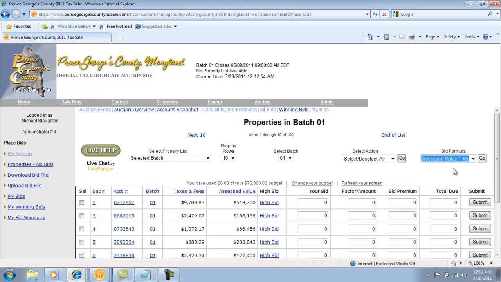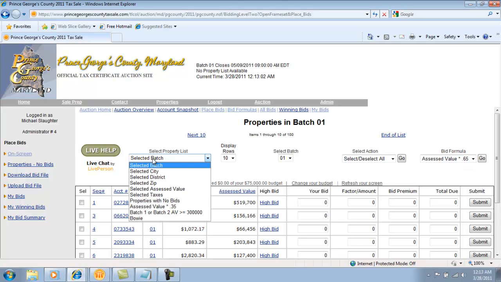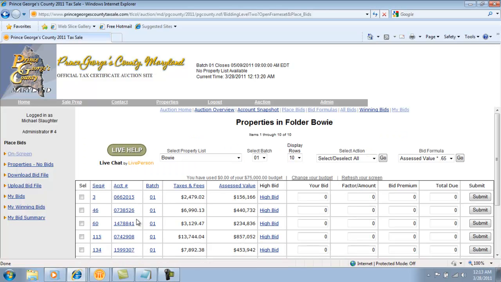So, how do you actually use these bid formulas when you're ready to start bidding? In one of the earlier video tutorials, we talked about the use of personal folders or private folders where you can move properties that you want to bid on into specific folders and then apply bid formulas to those properties in that folder. So let's say, for example, with the properties in the area called Bowie in Prince George's County, we have a total of 10 properties that are showing up in that folder.